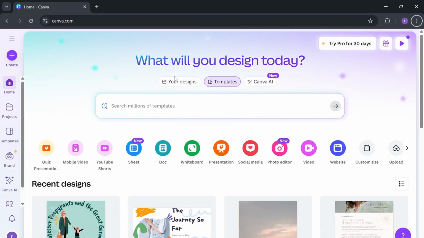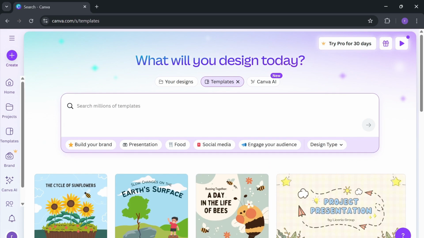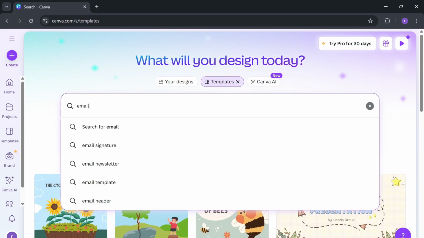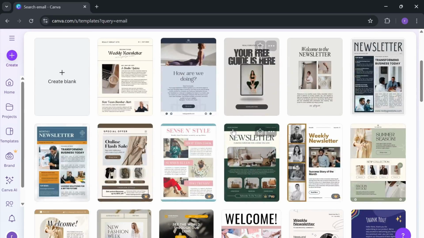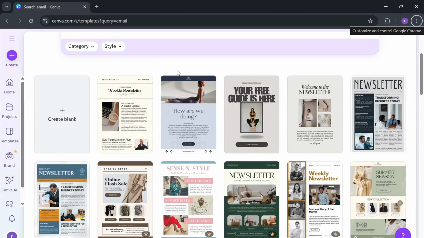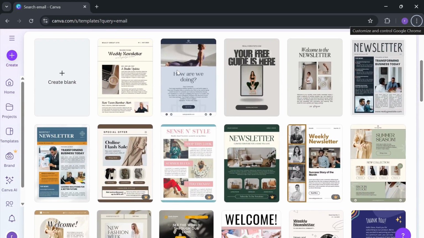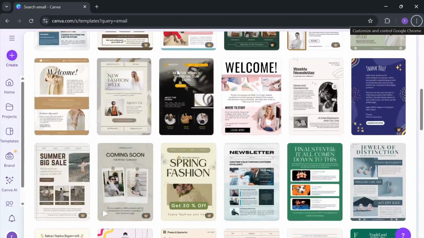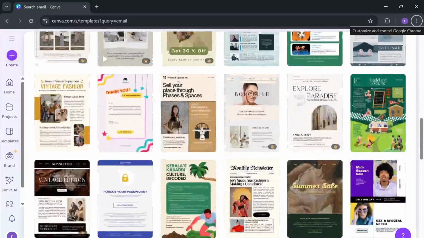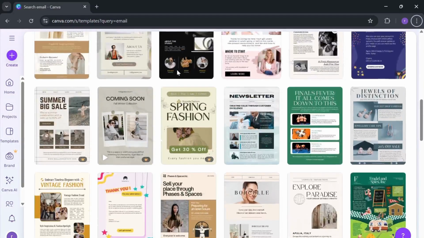So now you have to go to canva.com and then search for email templates. You need to click on templates and then search email. And as you can see, here are some prebuilt templates to use in email marketing. So let's look for a sober one.